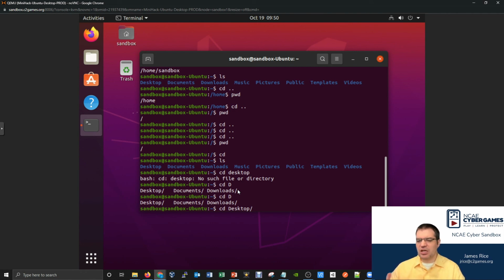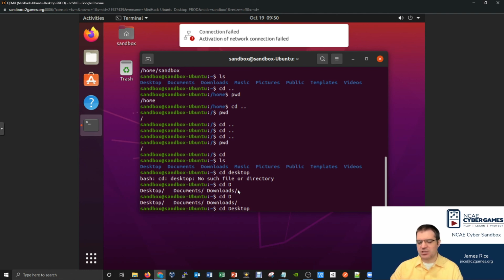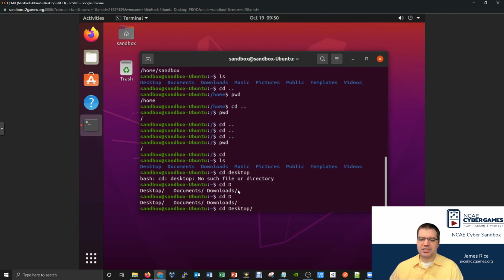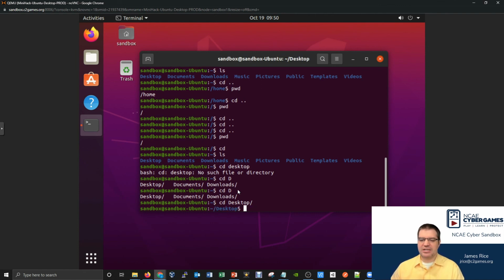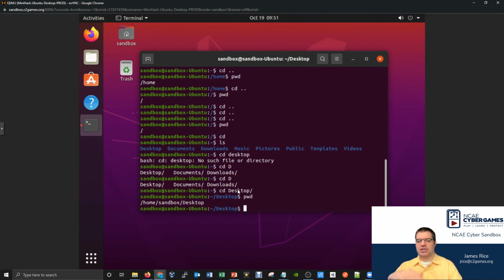When you're changing directories, as you saw earlier, we didn't type that ending slash. Linux just kind of puts it in for us, but if you use the tab key it will toss it in there for us. So I CD to my desktop, and there I am. Now I'm at tilde/desktop. I do my PWD and it shows /home/sandbox/desktop.